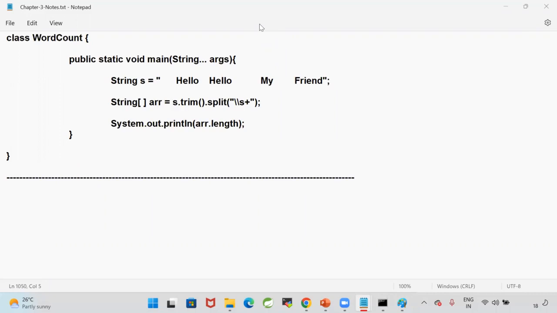What are the control statements available? Conditional statements: if, else if, switch are available. Loop statements are available. While loop available, do while available, for loop is also available. And transfer statements available: break, continue, return.